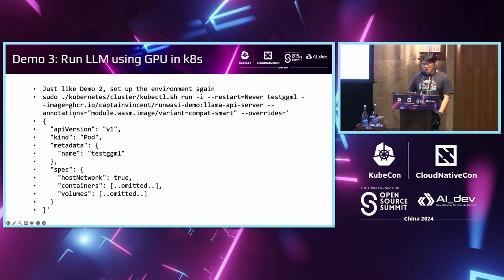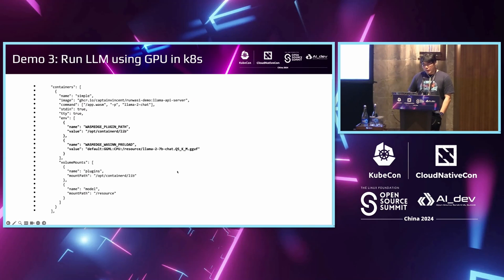These are pretty easy. You have to specify the kind, the metadata, and of course the host network or something like that. The container part is a little bit small, but all you can see here is that we have to ask the server which prompt you want to use. And of course you can use another way to save it. Also we have to grant the process permission, like you have to say which plugin file you put, where the location is, and which model you want to load.